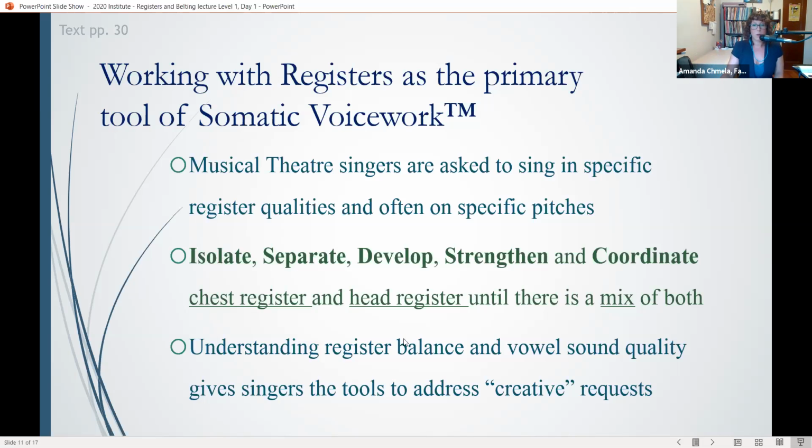It also, by understanding that register balance and vowel sound quality, gives us as singers and our students as singers the tools to address certain creative requests. Unfortunately, people in the music business, whether they are your producers or in a recording studio situation or a music director, regular director, they often don't have voice-specific training.